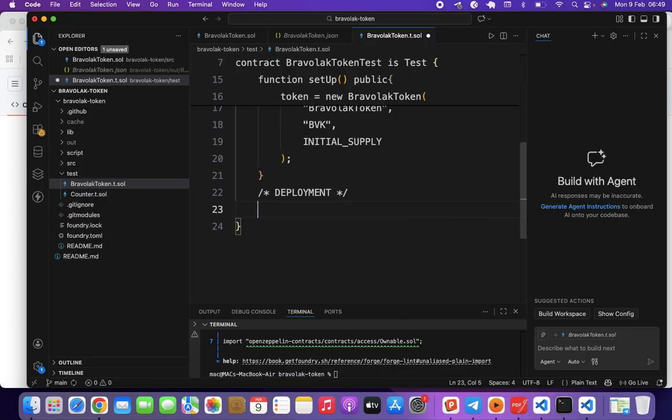Function test initial supply minted to owner. We are testing initial supply minted to owner.